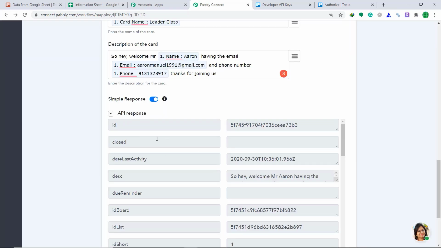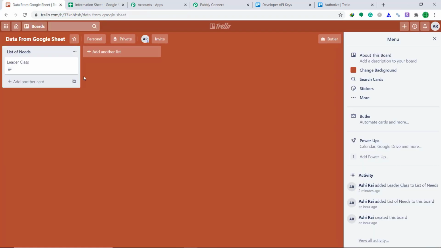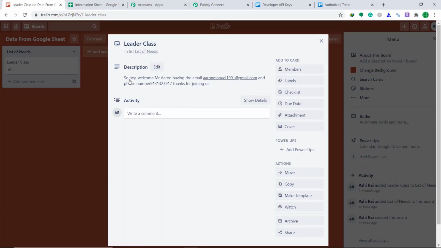request. So the API response is showing that it has successfully sent the data to Trello. So let's check in Trello whether we have a data or a card called leader class in our board. So this is the leader class. Yes, we have it. And let's expand it. Yes, this is the description. So, hey, Mr. Aaron, having email address, this, and the phone number, this.